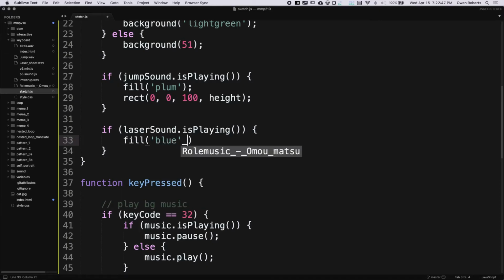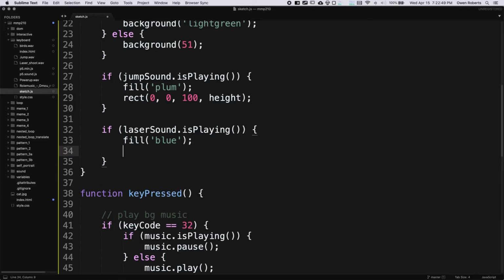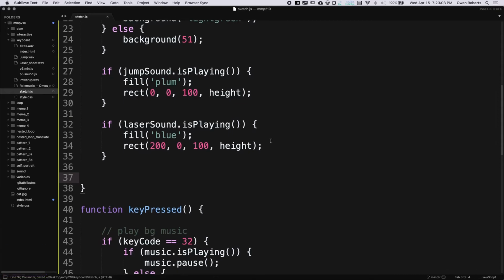So I'll do blue for the next one. And I'll do a rectangle. I'll just move it over a little bit. Actually, I'll move the X over 200, 0, 100 height. So just moving the X over a little bit, leaving the bandwidth the same. And then our last one, if power up sound is playing.